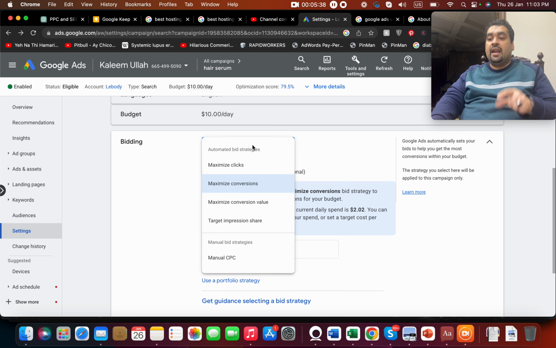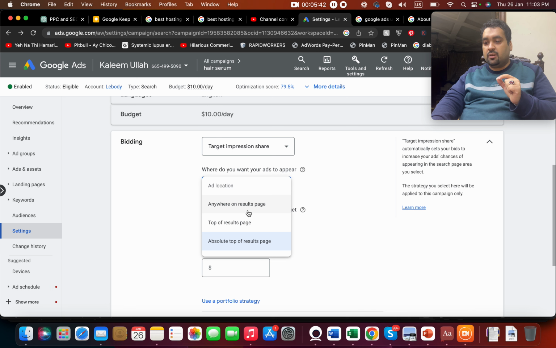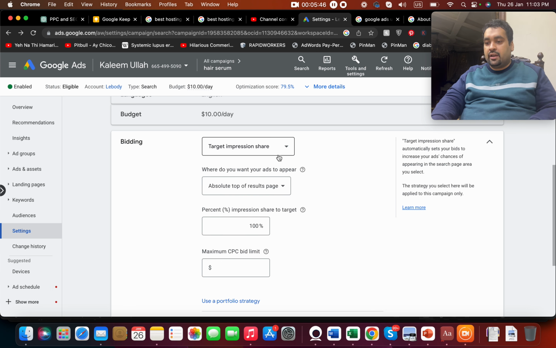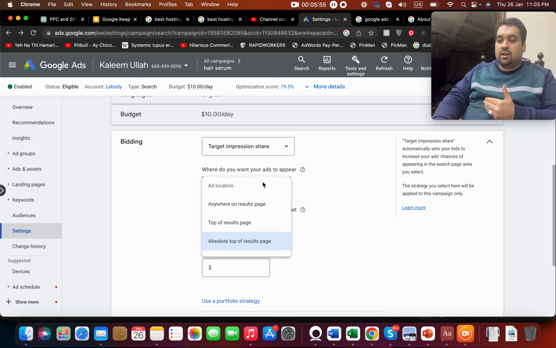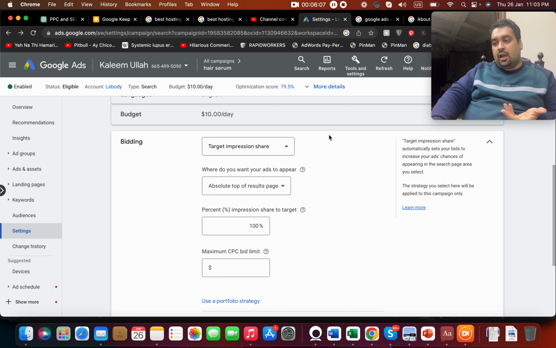And if you want your ad to be shown on specific ad positions, or at the top of the page, or on the first page, you can select that through target impression share. For some clients I have run target impression share on absolute top and top of results page, and both worked very well. But again, these are for older campaigns, where sometimes the goal is branding, or even sometimes sales can be improved by focusing on target impression share.